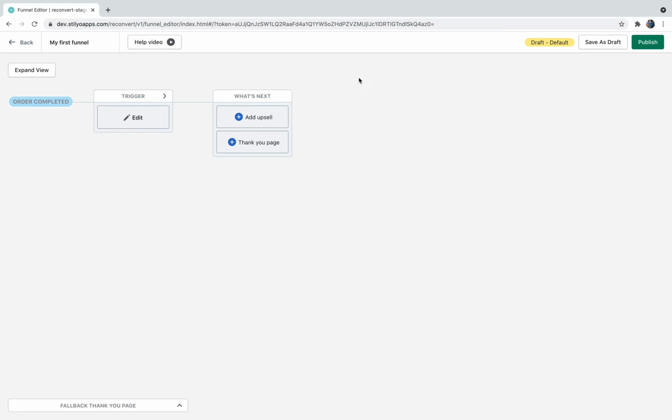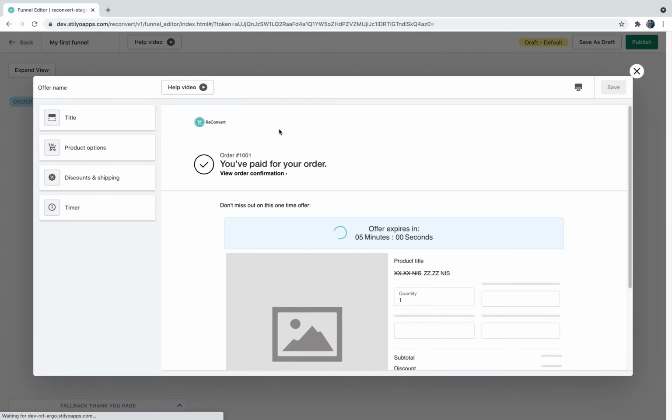The next step would be to either add an upsell or a thank you page. You can add up to 2 upsell offers, and the funnel always ends with a thank you page. For the sake of the example, I'm just going to add an upsell for now. Whenever you add an upsell, you can either use your existing offers or create a new offer. Since we didn't create any offers yet, I'm just going to click the create a new offer option. And now I'm being redirected to the offer editor.